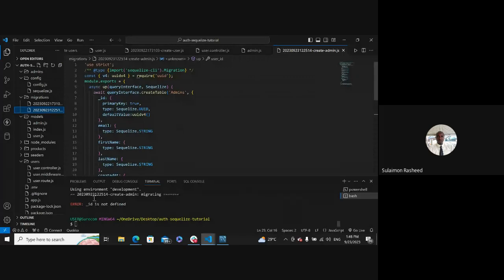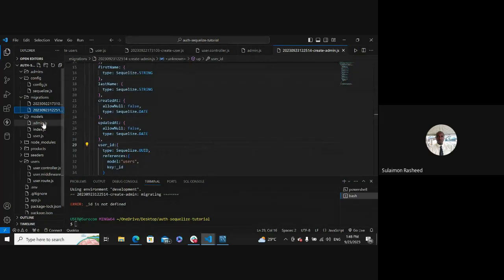So we are trying to check. It is saying ID is not defined. Which ID is not defined? Let's quickly check. Okay, we have ID here. So which ID is not defined? Is it in the migration or in the model?